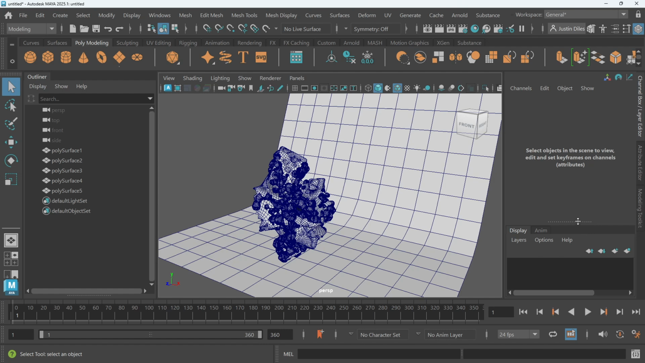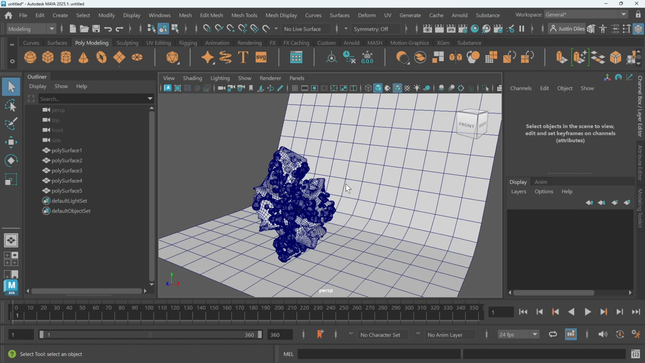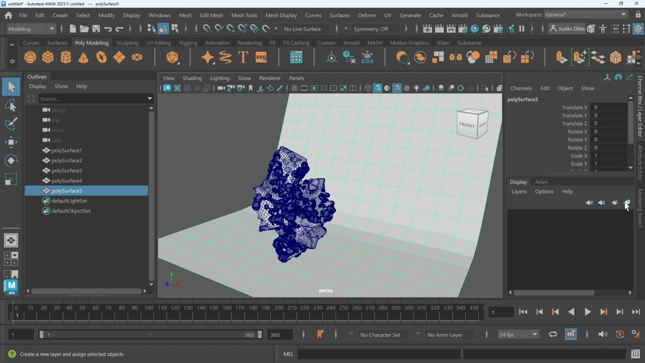let's cover one more thing so we don't have to do it in the next video. Let's say we wanted to put these things in layers. You can find layers by opening the channel box. Now if I come to the rightmost icon here, create a new layer and assign selected objects. So I'm selecting the backdrop. I can also rename these objects here, backdrop.